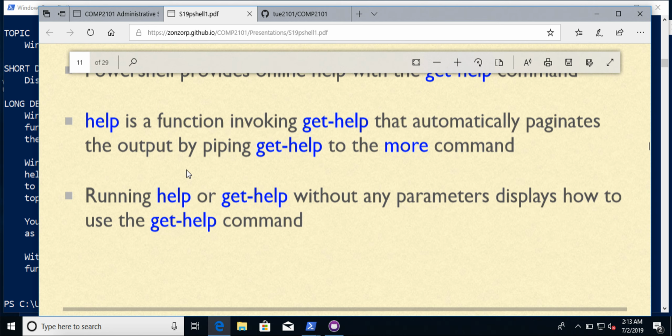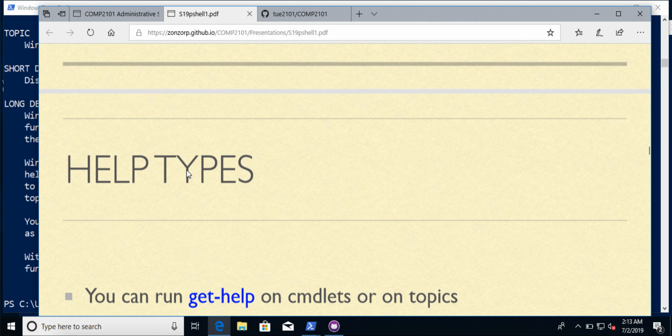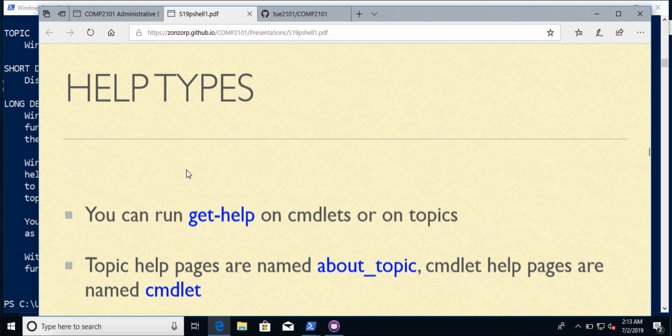The help files stored on your disk are installed by the system when PowerShell itself gets installed, which is part of your Windows install, and they can be updated and extended as you wish. When retrieving help, there are two kinds of help documents. There are topic help documents, what we call the About topic documents, and there are commandlet help pages for describing each individual commandlet. Help topics are always named About, underscore, and the name of the topic. Commandlet help pages are always named the same as the commandlet they describe.